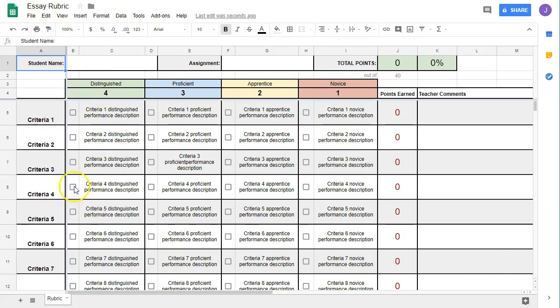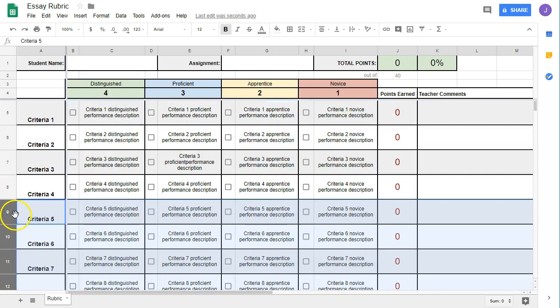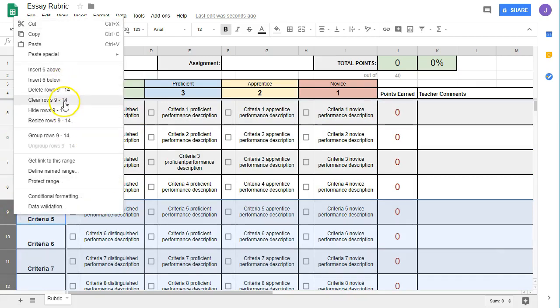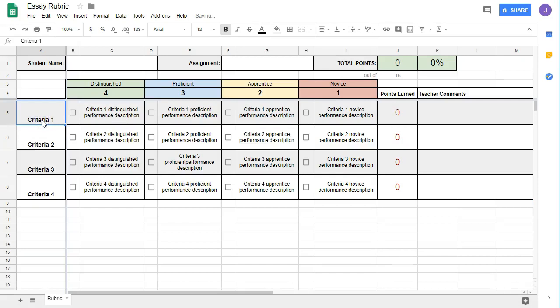But let's say I'm going to make an essay rubric. What I would say is I don't need all these. I would highlight them, right click, and delete these rows. Then I would come in here and start saying things like what my criteria are. I'm not an English teacher, so don't judge my criteria on grading. And then you would edit each of these boxes.